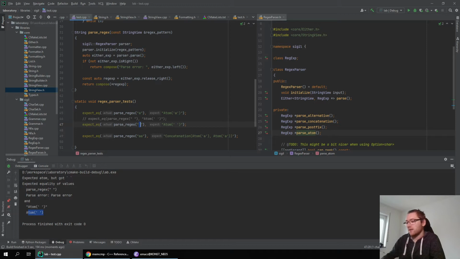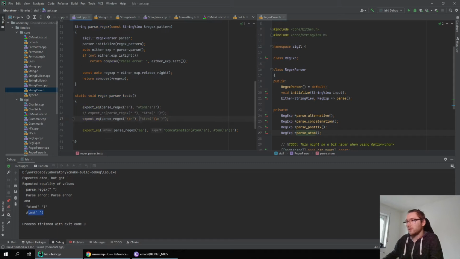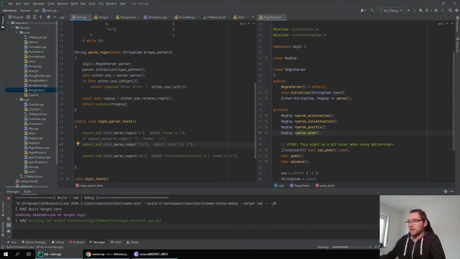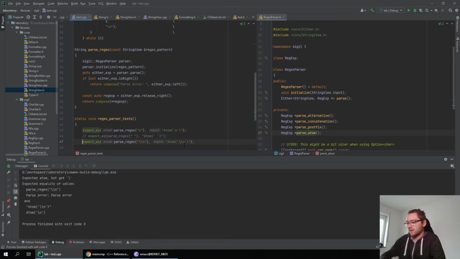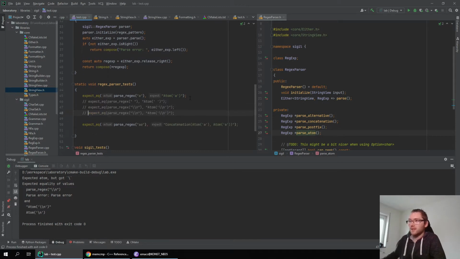And I think we are also not currently able to parse escaped characters. Parse error, yeah. So just a few cases which we have to implement later. And I think common regex engines know how to give it a hexadecimal character, for example.